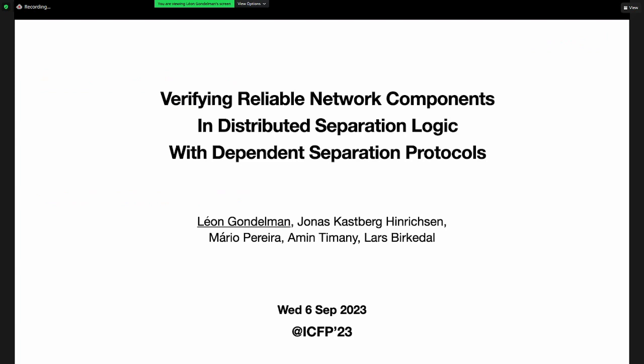Yes. Hi, everyone. My name is Léon, and I'm going to present a work that we recently did with Jonas, Mario, Amin, and Lars on verifying reliable network components in distributed separation logic using dependent separation protocols. It's a very long title, so let's investigate together what's behind it.